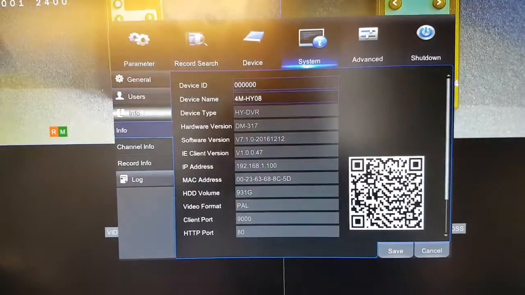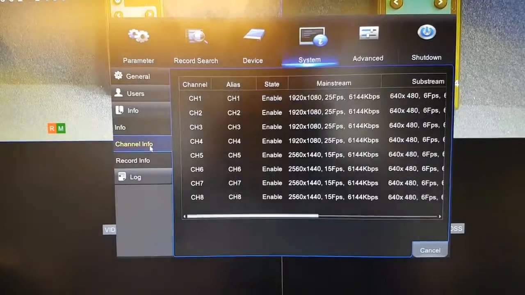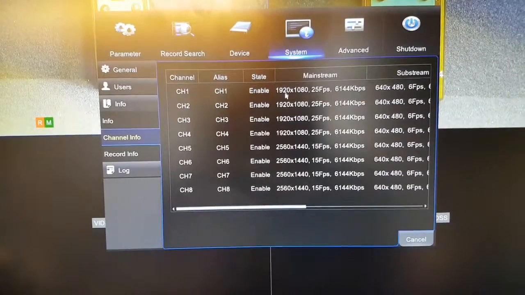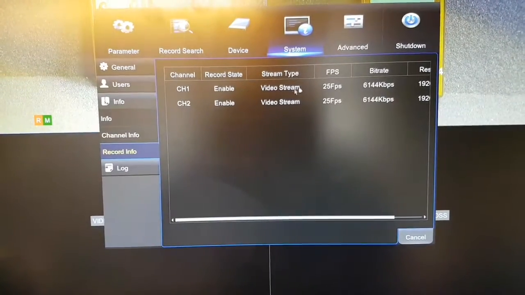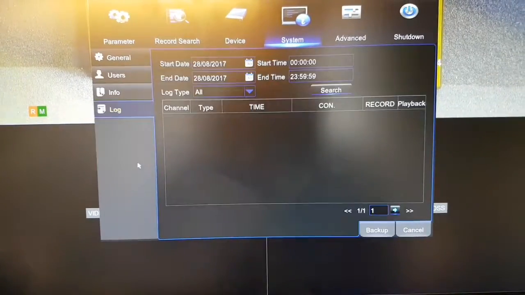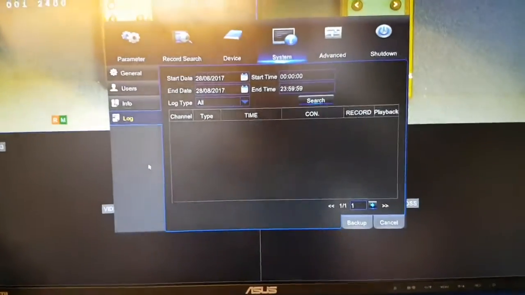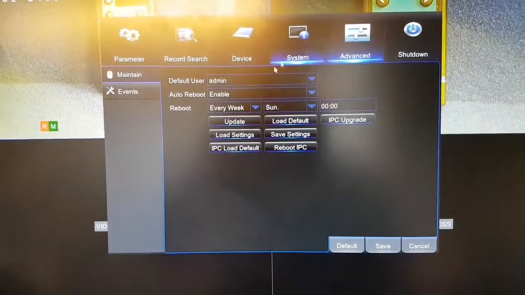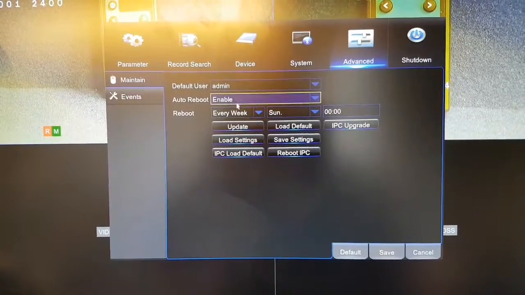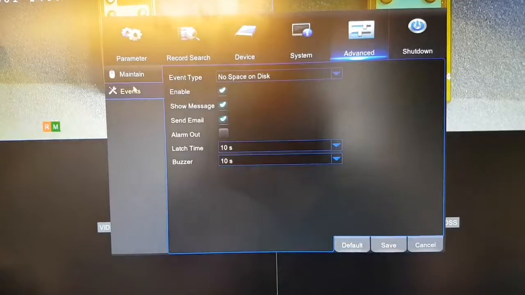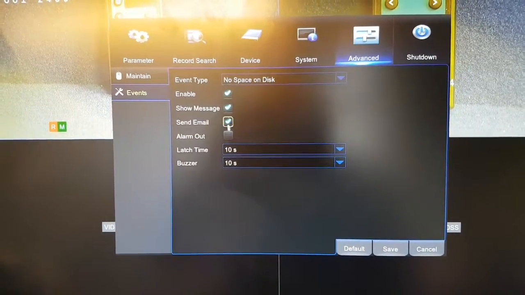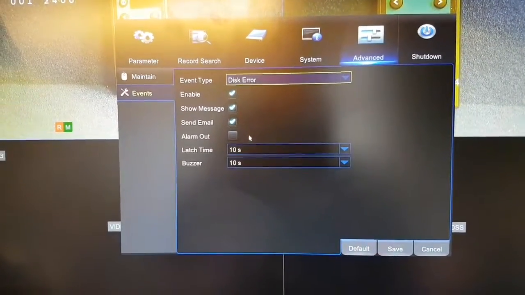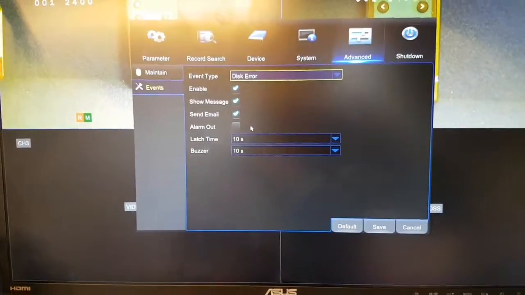Info, if you touch here, you can see all the resolutions the cameras are running at the moment, and how they are recording and what resolution they're recording. Log, you can see whatever is made inside of the DVR. Advanced, where you can set it to automatically reboot, and if there's no space on disk, it can make a bzz, bzz, bzz alarm sound, and disk error, it will make an alarm sound, and so on.